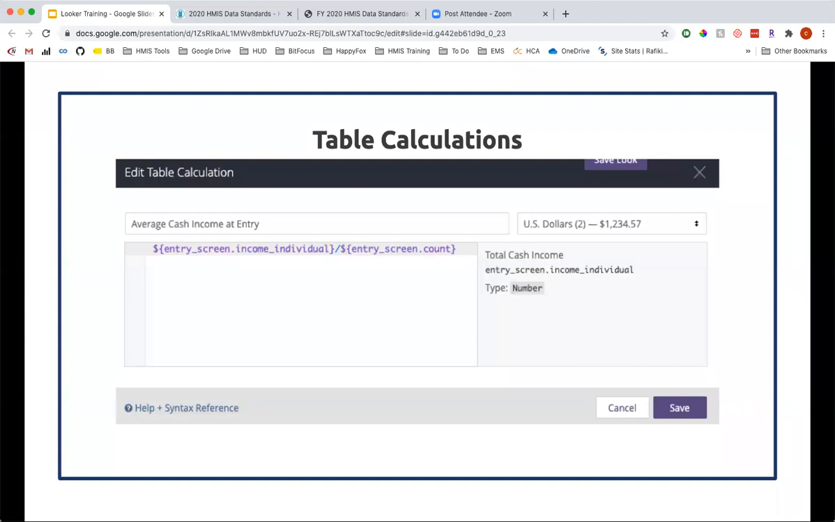I can use a table calculation to show me the average amount of income at entry by opening the table calculation module, which is the same process that we just went through for the custom dimension and custom measure, and enter my calculations here.